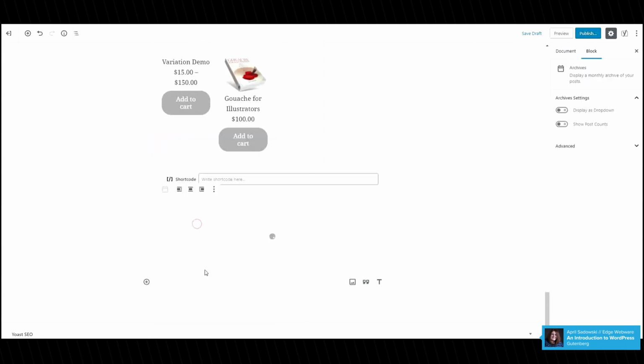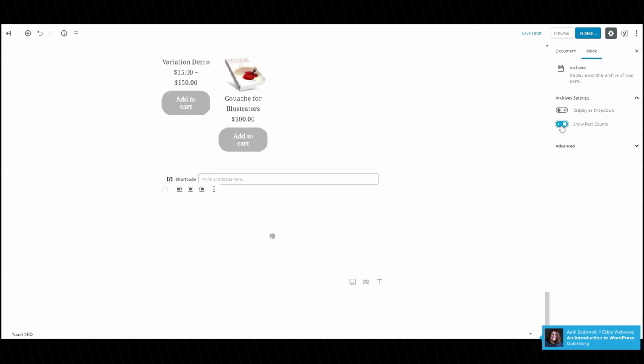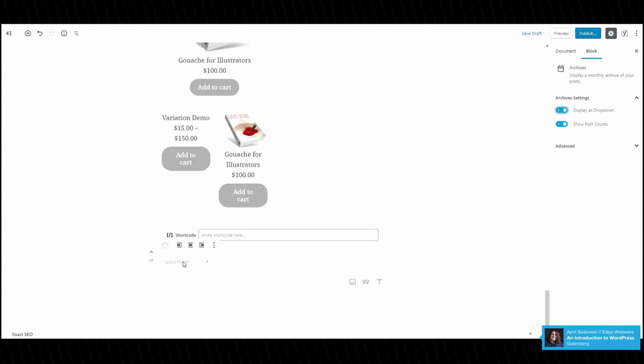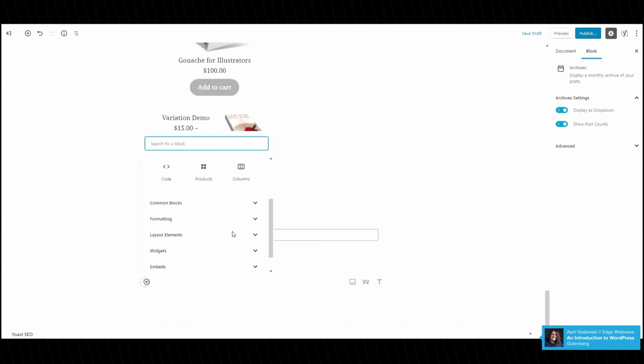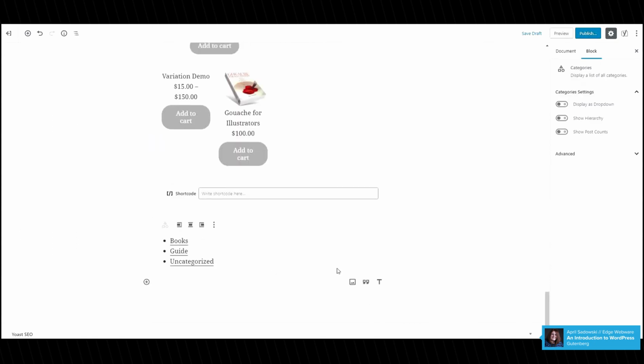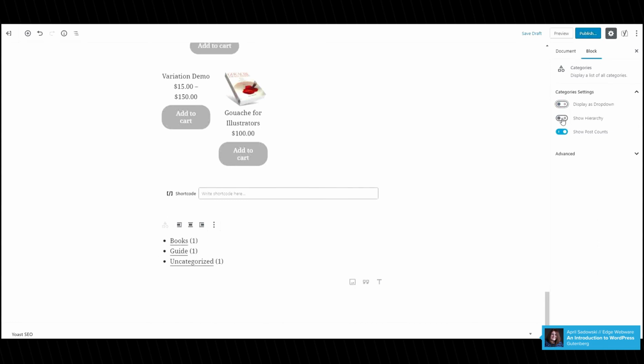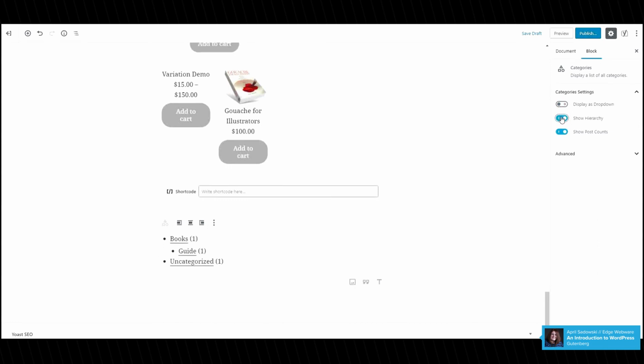We have our archives. By default, these two options are not active, but you can show post counts or display as a drop-down, or both. Same thing with your categories. You can show post counts, display as a drop-down, or you can also show hierarchy, which is a little different, and this will show the parent-child relationships.